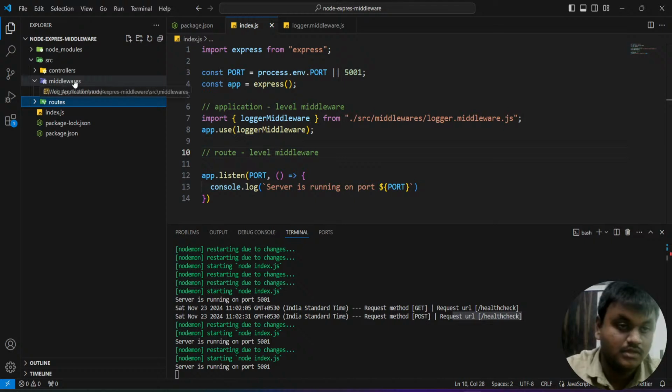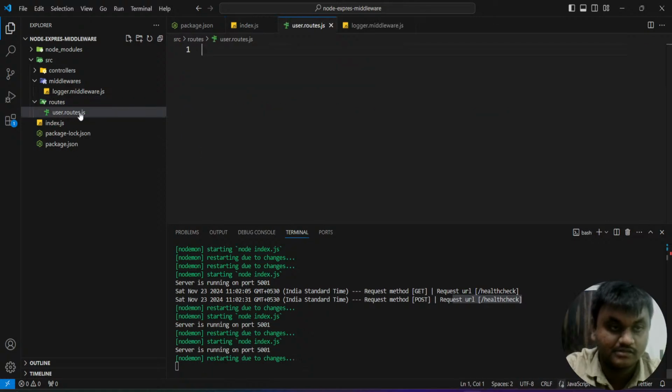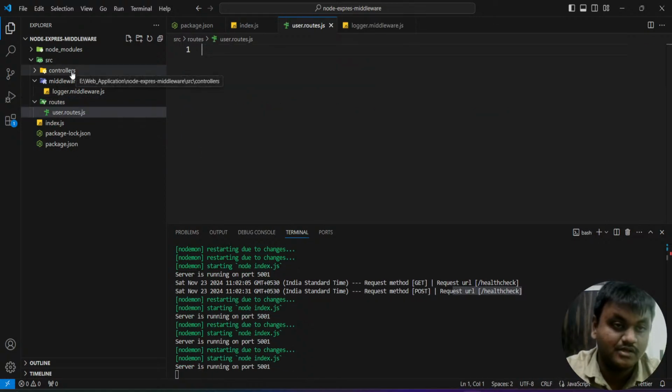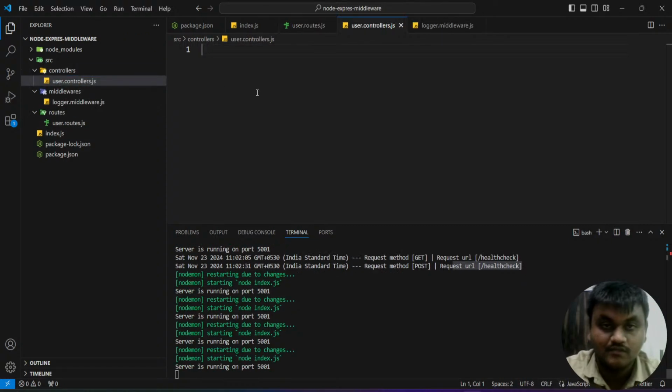Routes. In this, I'm going to write contact. Suppose I'm going to take user routes.js. Next, in the controllers also, I'm going to create one file called user.controller.js. Here, first I'm going to write the controllers.